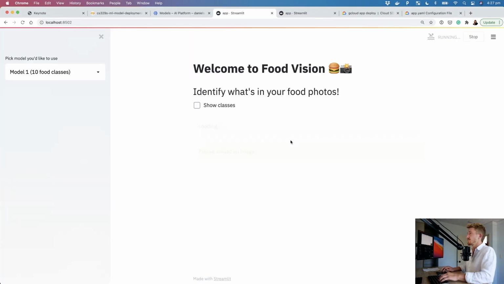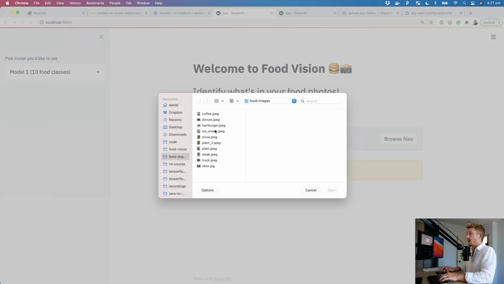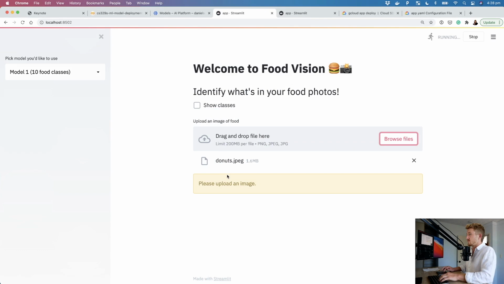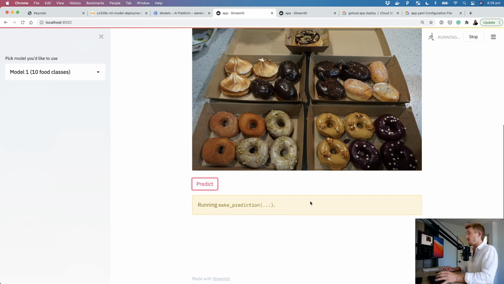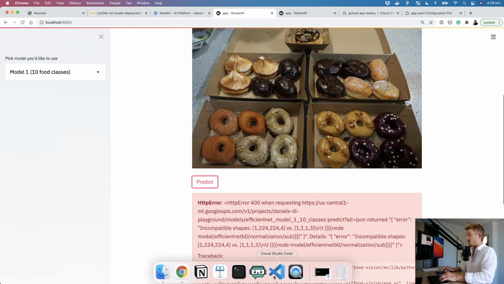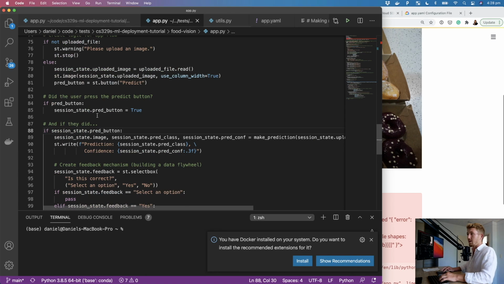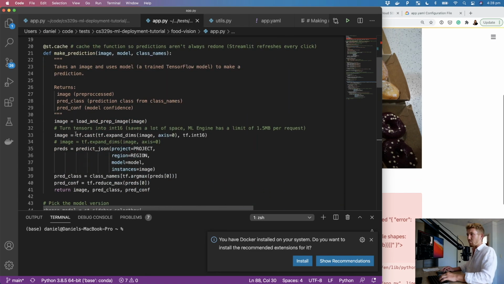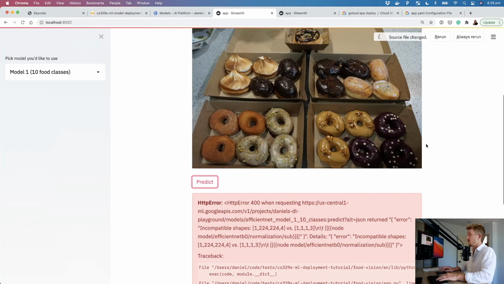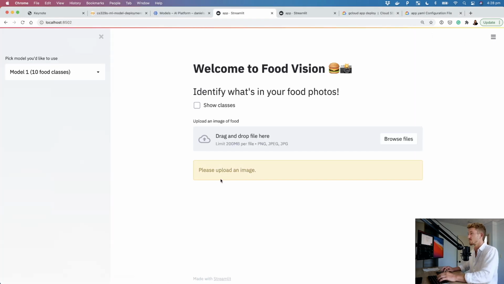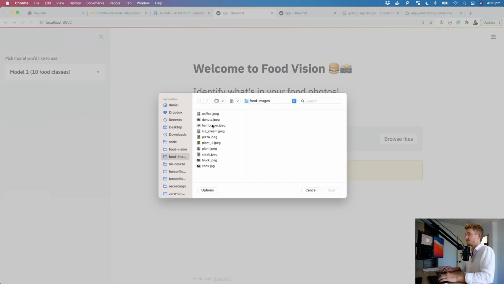We'll rerun. Upload the image of the donut. Predict. Is it going to come out? I don't know. I don't think so. Maybe because it's only in our pre-processing function. Oh, I'll tell you where we could probably do it. If we go back to the code in here, make prediction, image, there we go. Print image.shape, save. Rerun. Do the exact same image.